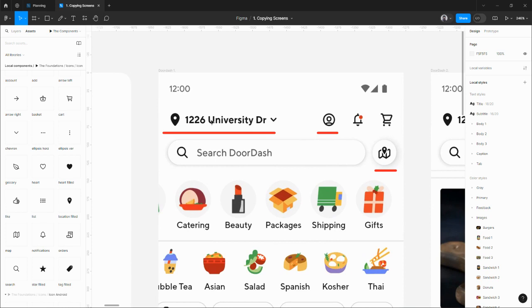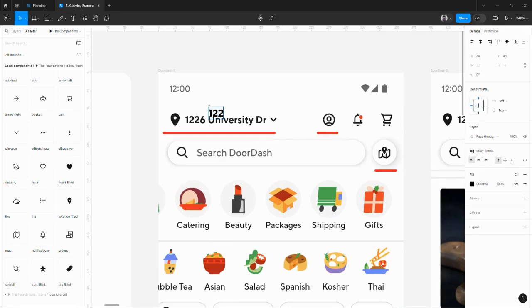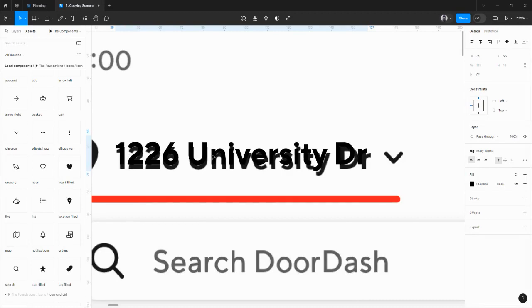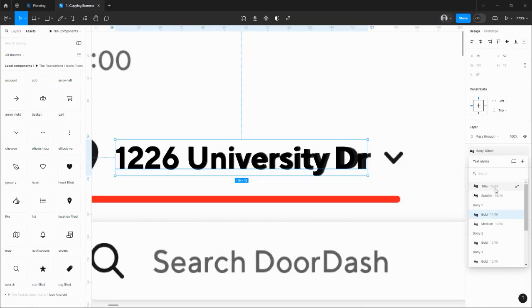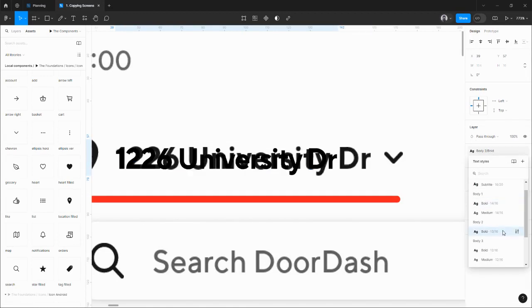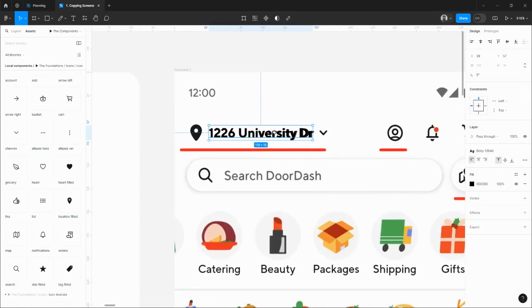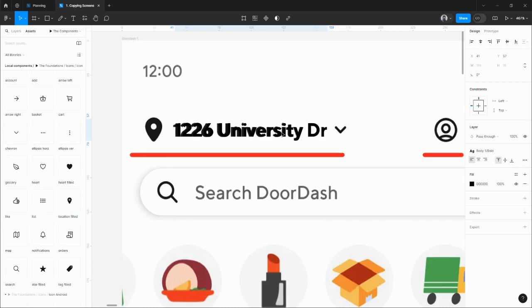For this, I'm going to simply zoom in, hit T on the keyboard, and type what it says here. By default, since I was working in the file, it has already applied the body one bold. You can just simply go there. If it is something else, you can go and click on the one which you are supposed to apply. Okay, so placing it here.